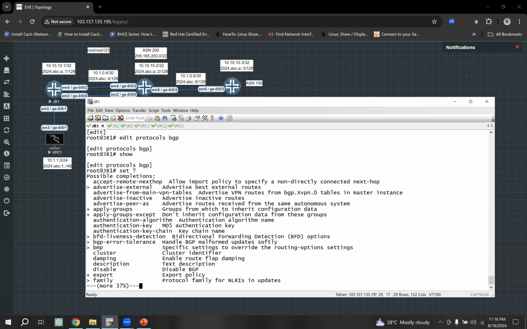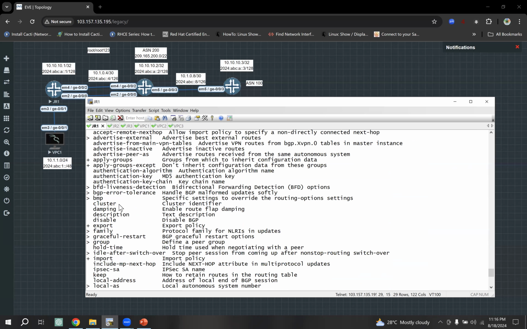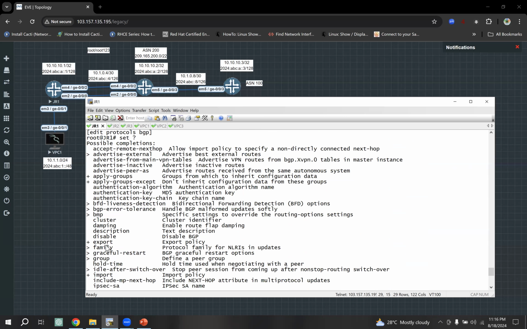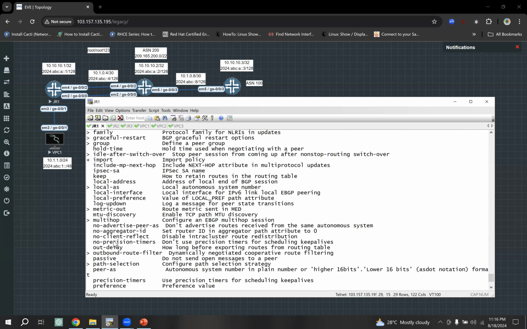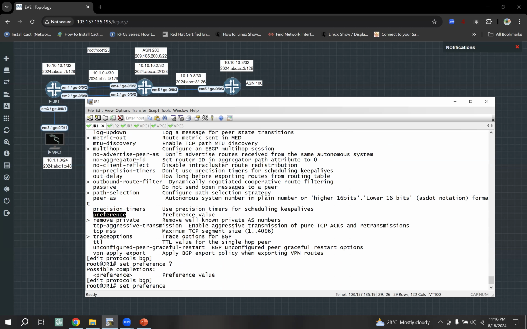So set defaults. Set advertise, accept. There is no default keyword, but there is preference. Okay. So in Juniper router 1, there is no BGP route.